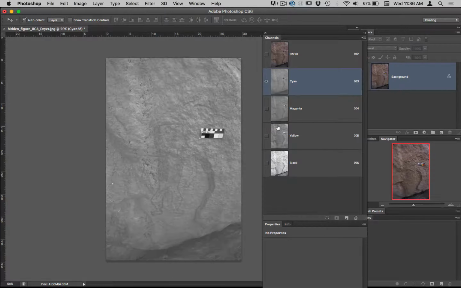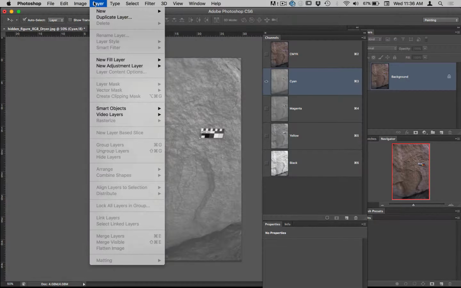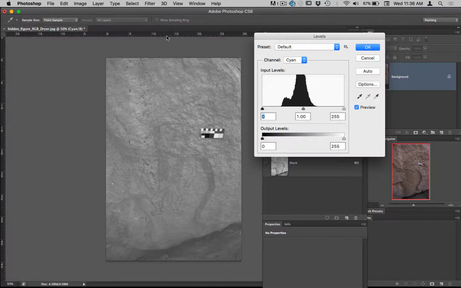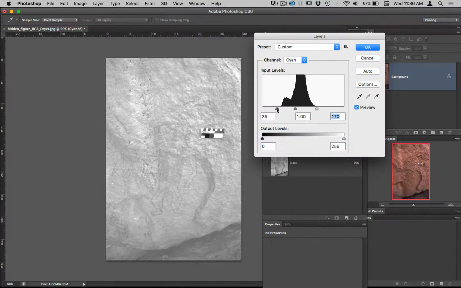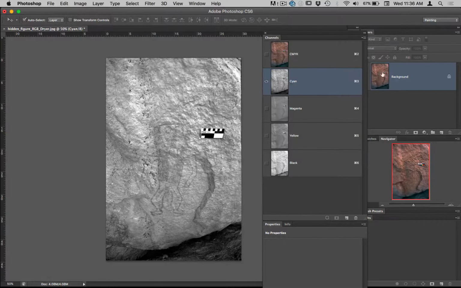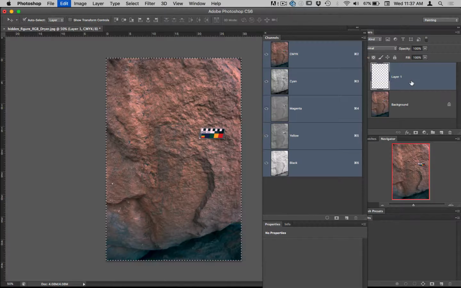So do the same thing. Select the channel, image, adjustments, and do a levels adjustment. Pull in the white and black values to exaggerate the contrast in this layer. So that's pretty good. So here again I might decide to go select all, copy, and paste this into a new layer in the layers palette.